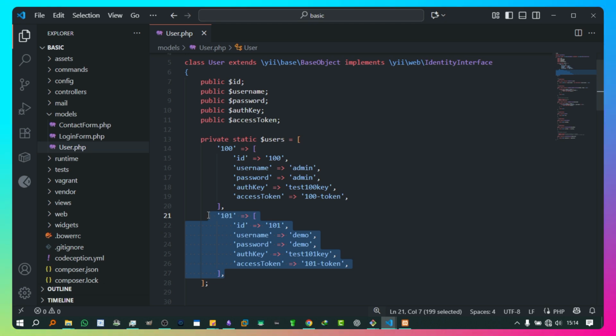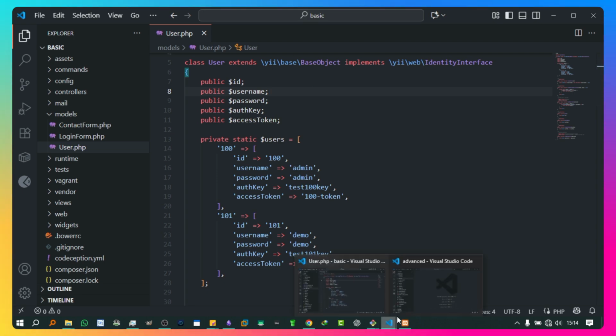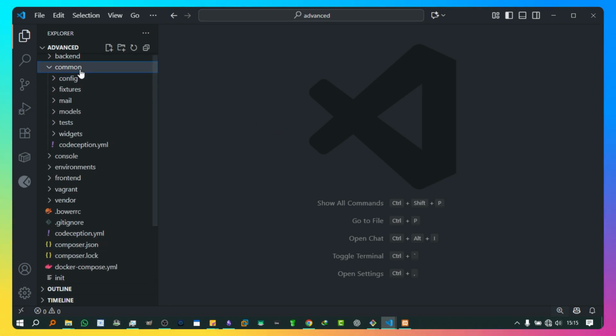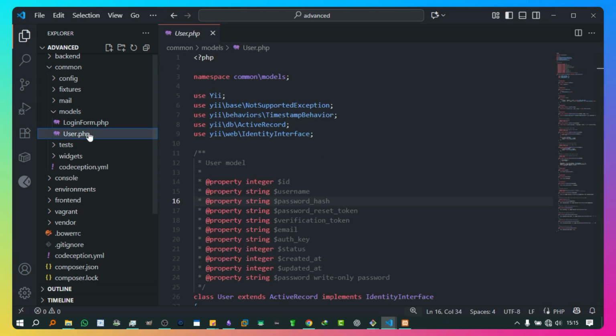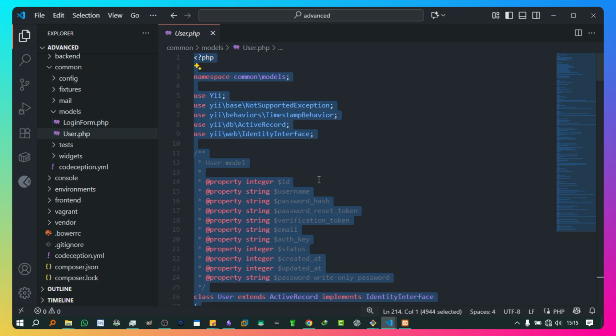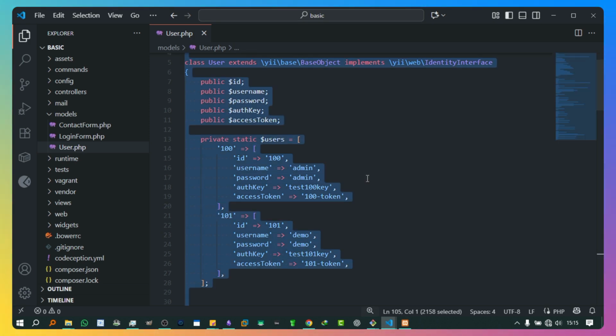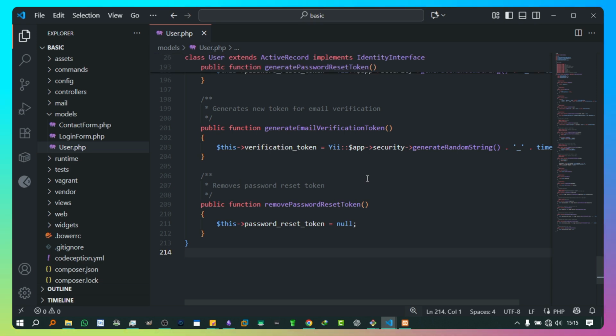In the advanced template for Yii2, this feature has already been implemented. So instead of creating it from scratch, we are going to borrow the code from the advanced template and paste it here. If you head into the advanced template, which I've just opened in a new VS Code tab, you'll find the User.php model inside common, under models. Select everything with Control A, copy with Control C, then head back into your basic template, select everything in its User.php, and paste the code we've just copied.